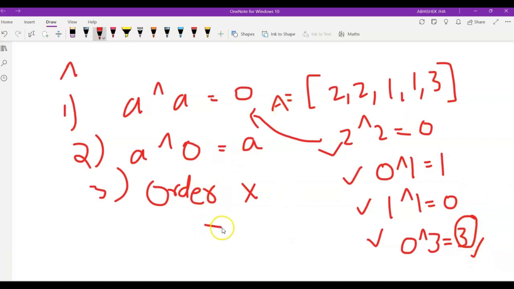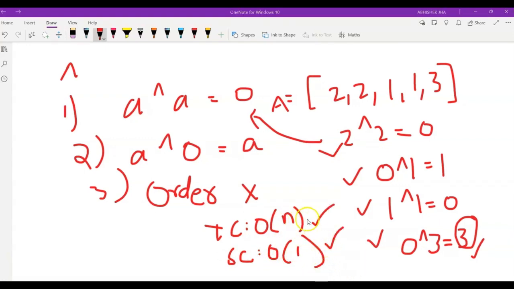In this case, our time complexity would be O of n as we are iterating over the array once, and space complexity will be O of 1 as we are not using any external data structure. So in this way, we have solved our problem within the expected time complexity and space complexity. So let's move on to the code now.